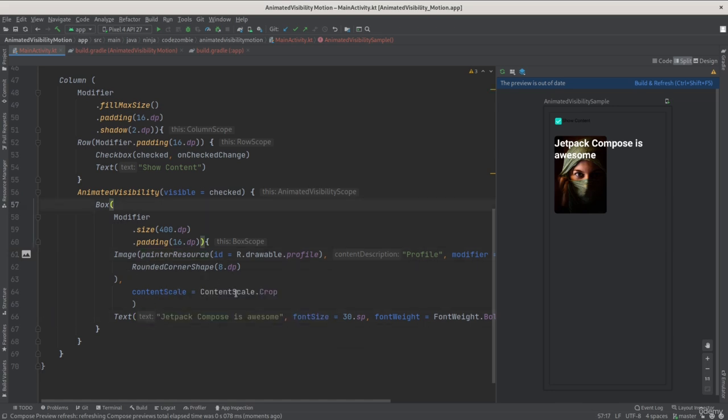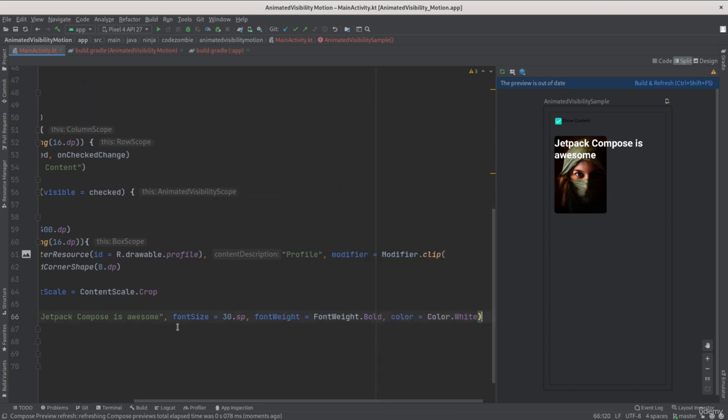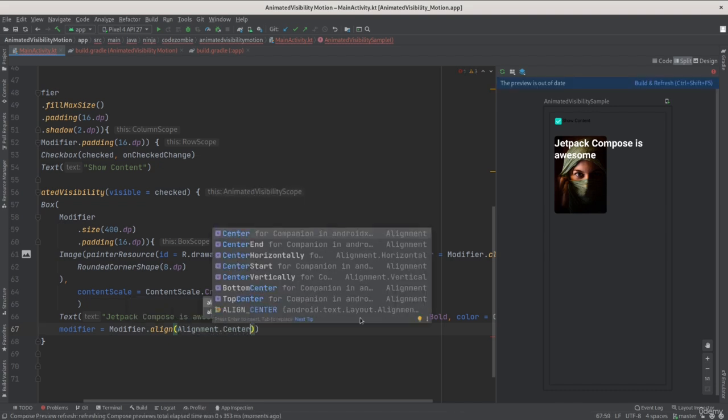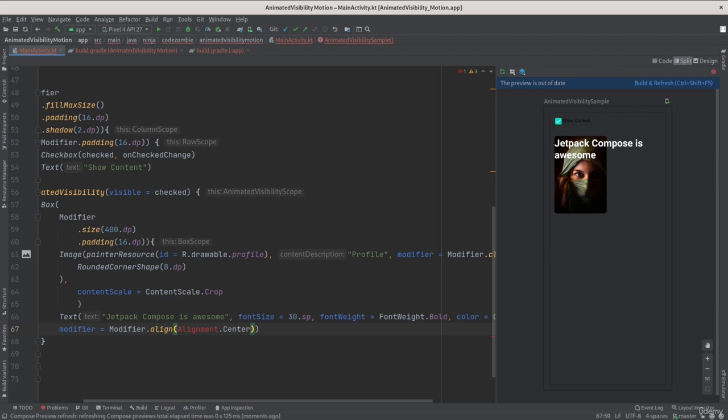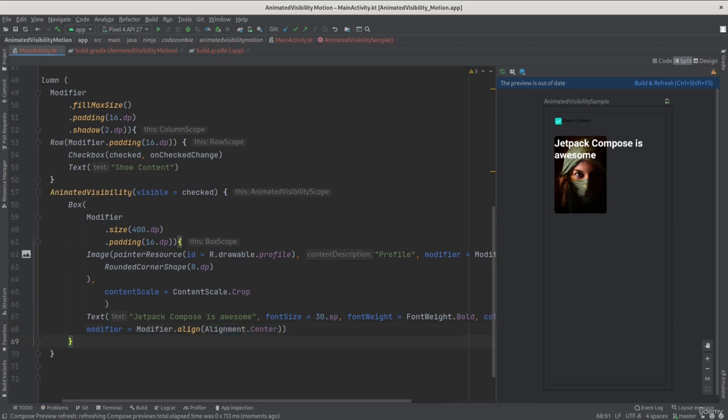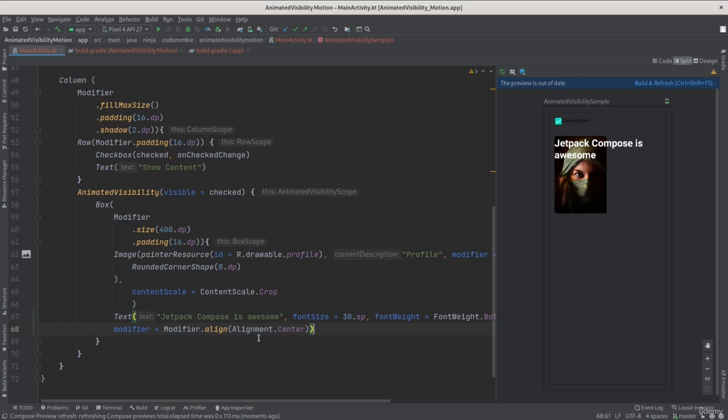Something I can do about the text, I can center the text inside the box. I can do that using the modifier. I can add that parameter, modifier dot align and alignment dot center. I import Alignment from the UI package, and now we have Alignment.Center as the alignment. Build and refresh.